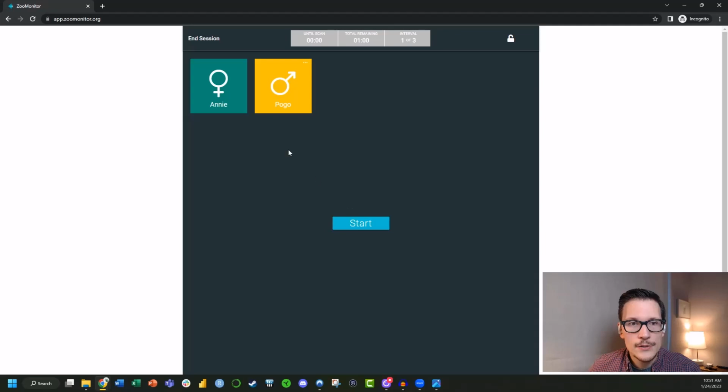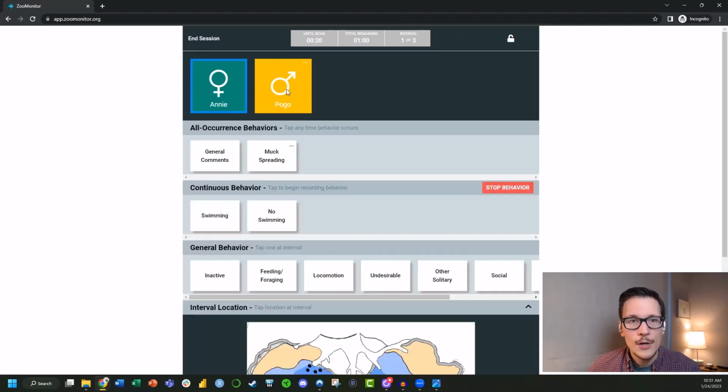So let's go ahead and hit start session. We're going to score for Annie. So you can see I clicked her behavior tile there. So we have our 2 animals here, Annie and Pogo. And like I said, our continuous behavior, our first thing is we're going to score no swimming. Neither of them are swimming right now.